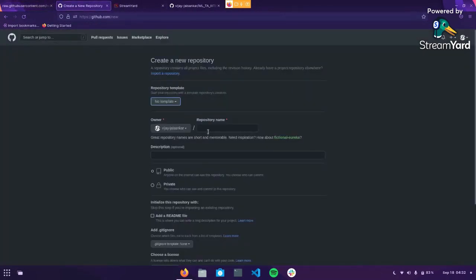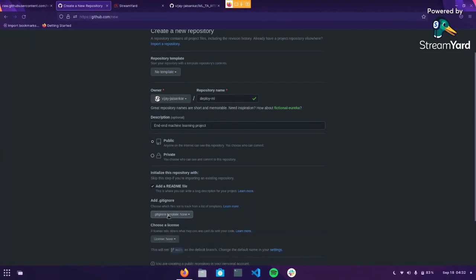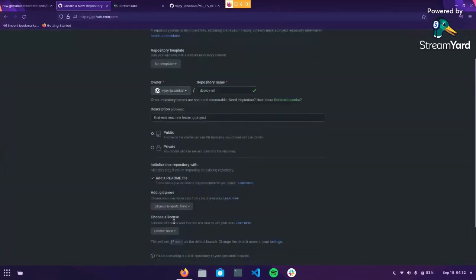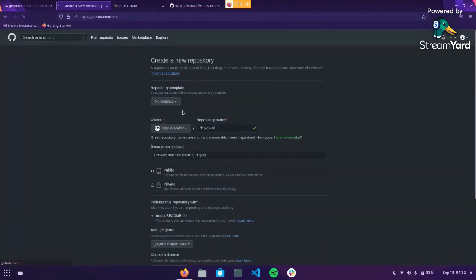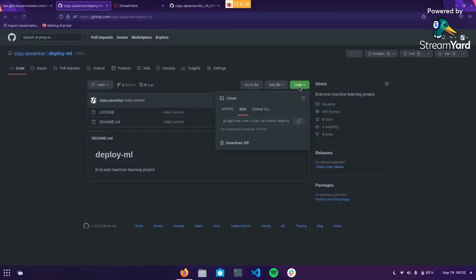Before that, let's start a new repo. So let's make a new repo. So the reason I'm making a repo will become apparent as we start the deployment process. It just becomes easier to extract all of the contents. So let's make a license here. So we've created a new repo. Now let's clone it to our local system.